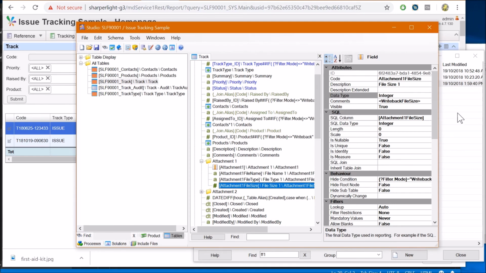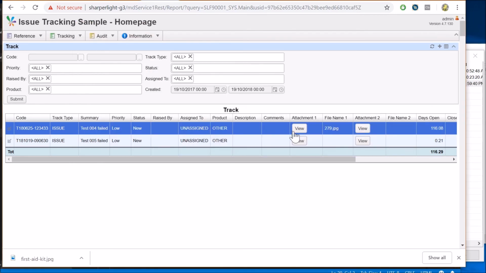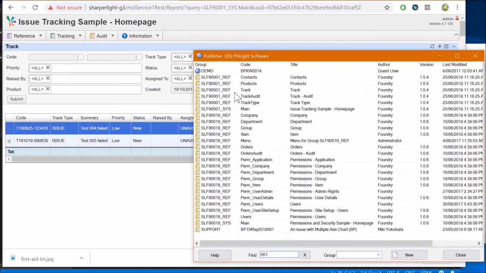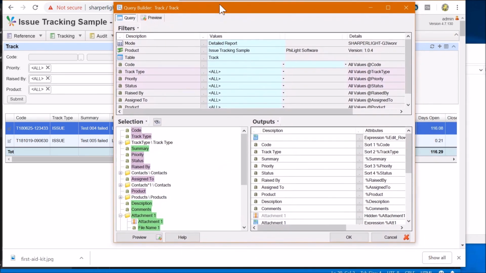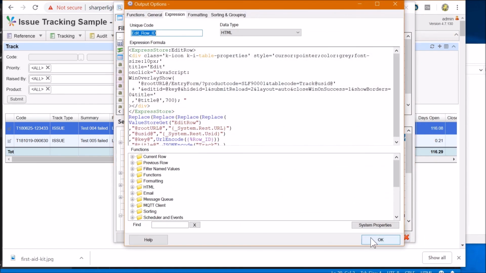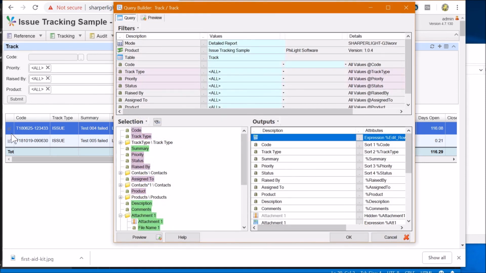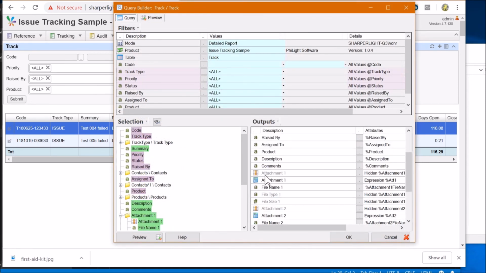Let's look at the actual report and what it's doing here in the View button. So here's the Publish Report pack that Foundry created for us, and there's one here called Track, and if we edit that query, we can see the logic that it's built up for us. Here it's put an expression that creates an overlay to show the edit form, and if we come down further, there's our attachment, and our query mode is detailed, otherwise we wouldn't see that attachment because aggregations can't be applied to attachments, images or blobs. Then we have an expression that does the View button.